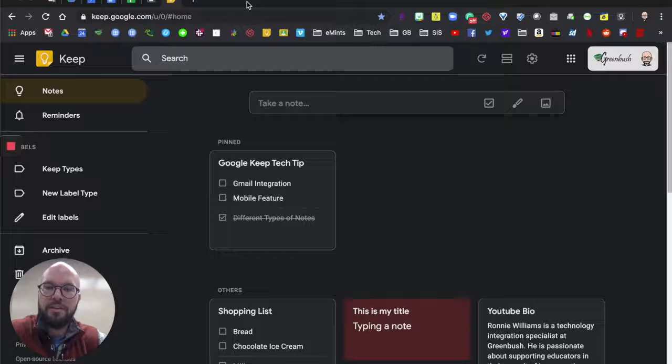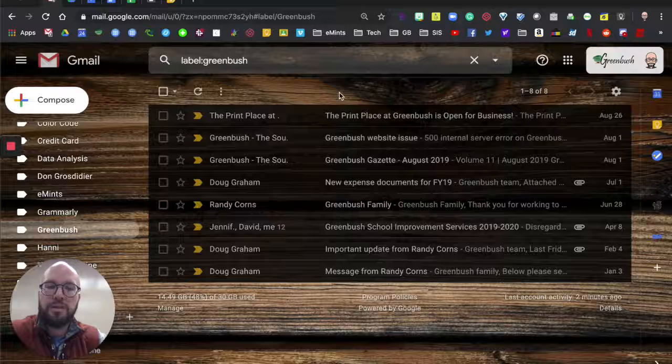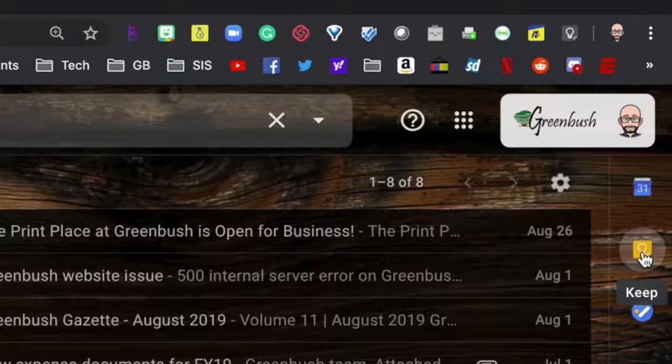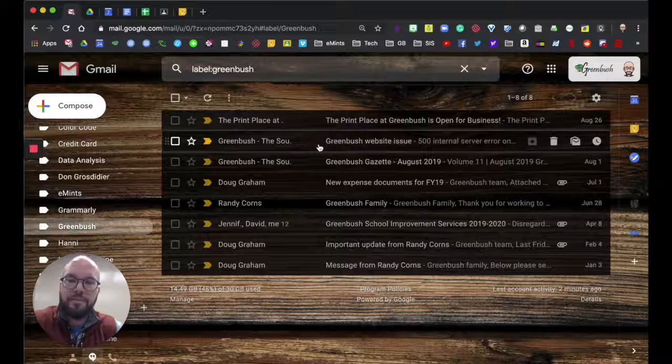I had no idea this existed, and I use Gmail all of the time. So let's say that we're in Gmail, and if you look right over here to the right, there's this Keep note icon. I'd seen it before. I didn't really know what it was there for, didn't know how to use it. But this really helps me out because I get a lot of emails from different places, and sometimes I need to make a note of either why I received that email or what I need to do with it, or just to remember to pass along information to somebody without actually sending an email.